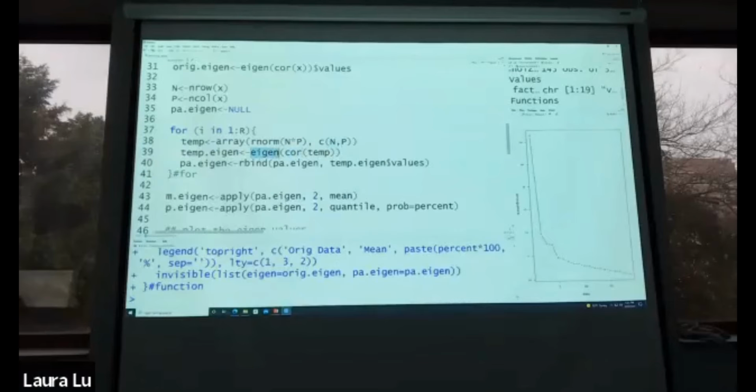We do the decomposition, get the values, and save them using rbind. Every time we have a new row, we rbind, so new row information is added to this matrix. PA eigen is originally empty, but starting from 1, 2, 3, 4, finally you will have R rows inside this matrix. All of this information is eigenvalues.